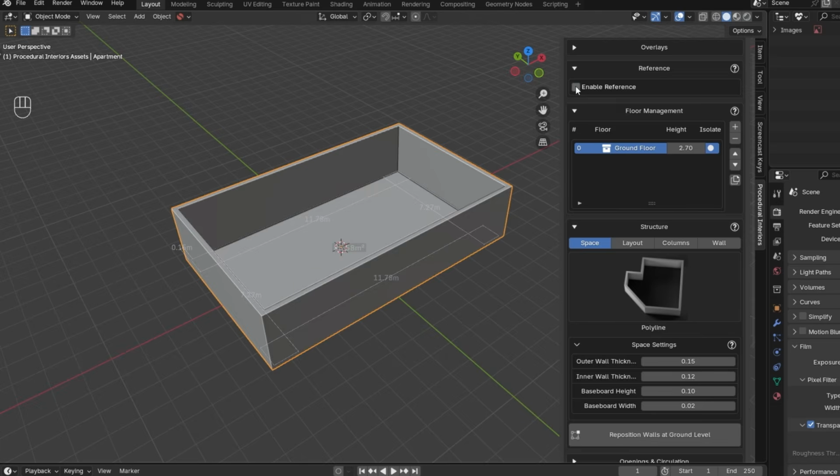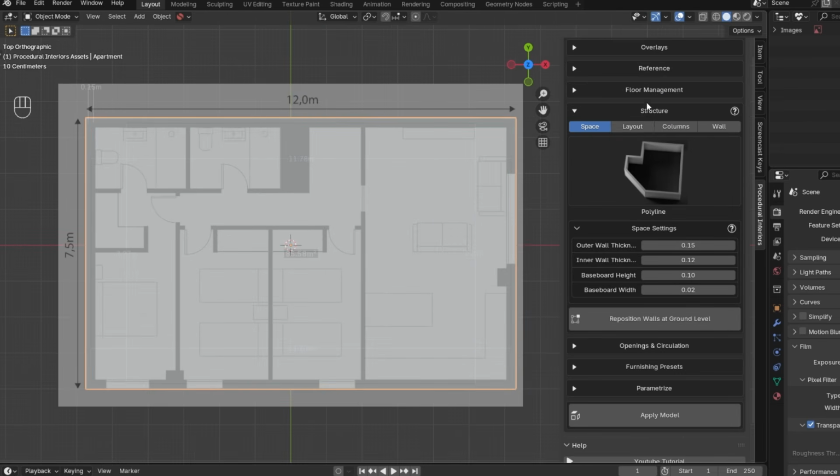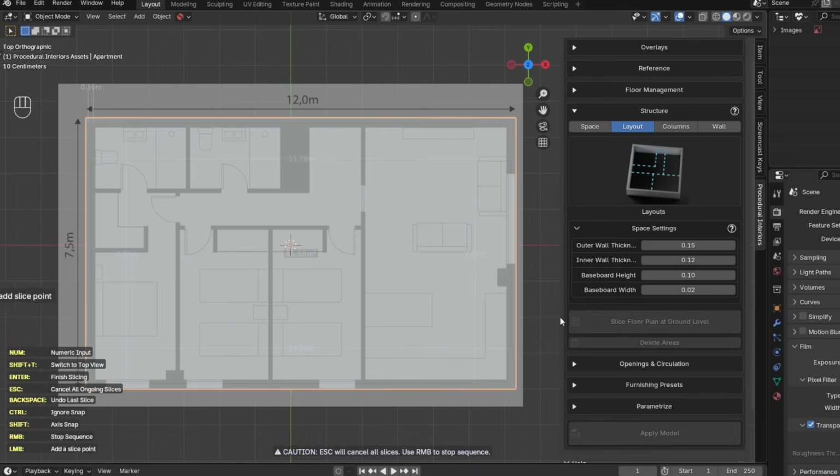Next, we're going to create the interior spaces. To do that, go back to the Structure tab and open the Layout section. You'll find some settings you can adjust now, though they can also be changed later. Click the Slice Floor button and start drawing the interior walls using the reference image as a guide. When you finish one wall, you can right-click to start drawing another from a different point.